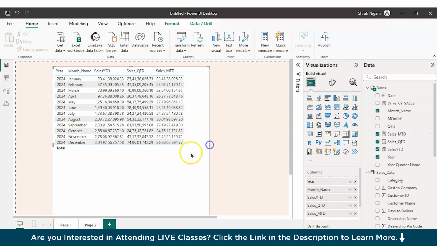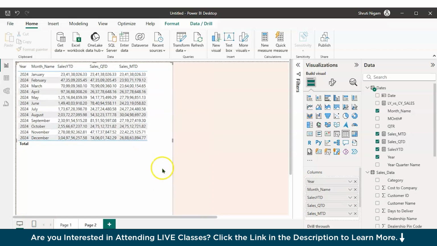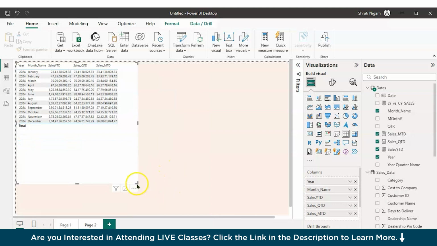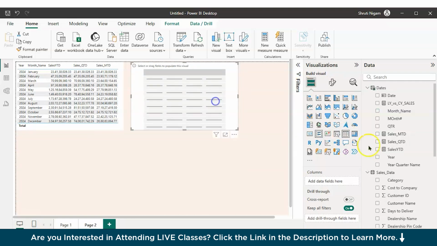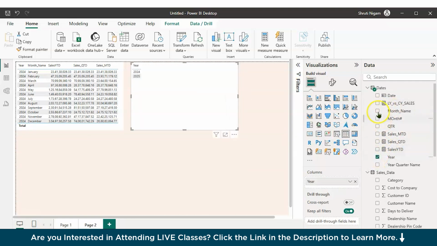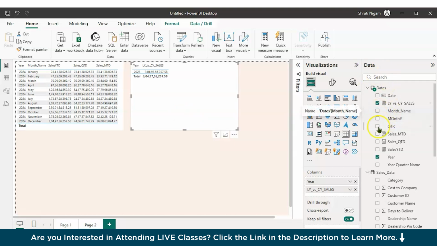Now let's compare last year sales with current year sales. For that, we add one more table. Here, we are going to add year first. And let's add last year versus current year. What we see here is just 2025 sales. Let's add month name. Let's add quarter for now.